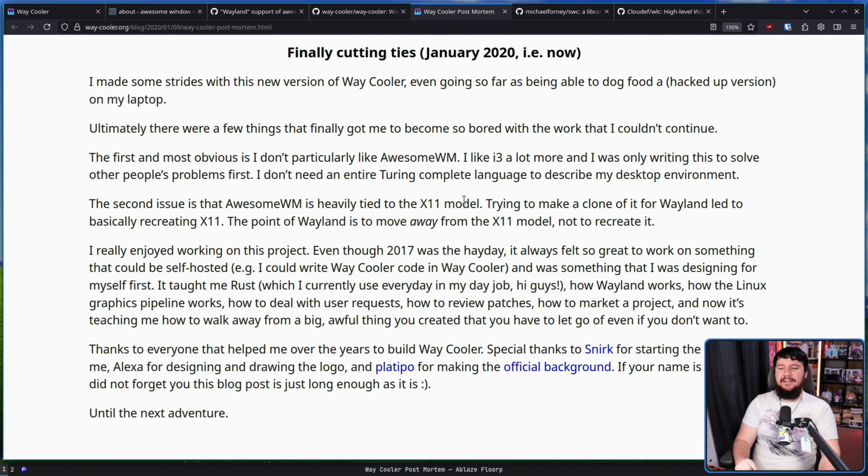And then finally cutting ties, January 2020. I made some strides with this new version of Waycooler, even going so far as being able to dogfood it. Ultimately, there are a few things that finally got me to become so bored with the work that I couldn't continue. The first, most obvious is I don't actually like AwesomeWM, and that is the biggest motivator.